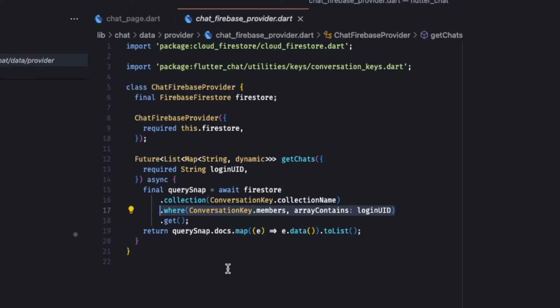Basically, it is asking for all the documents in the conversation collection that have the login UID in their members array, which is then mapped to a list of map of string and dynamic, in turn making the return type of this method future of list of map of string and dynamic.